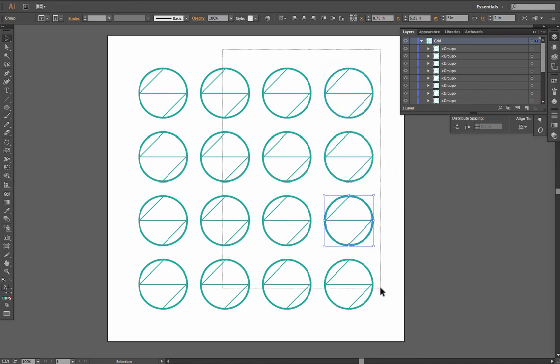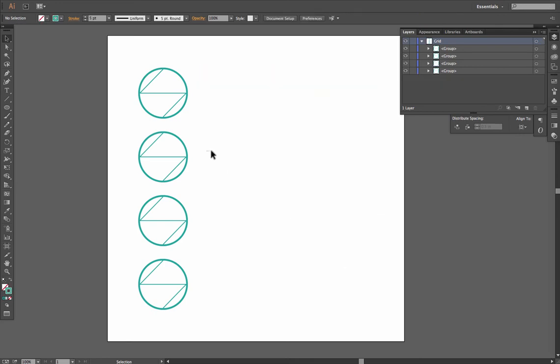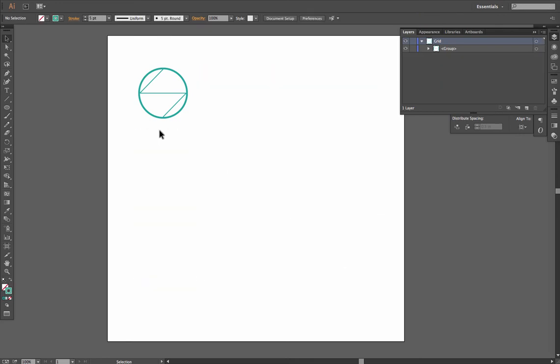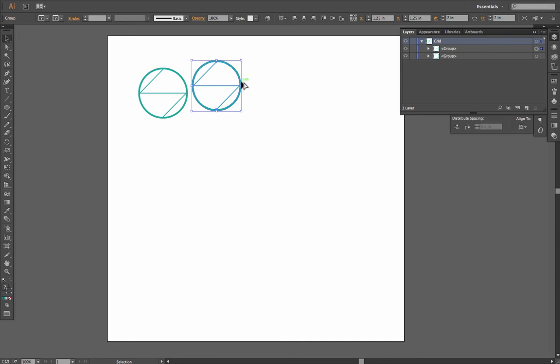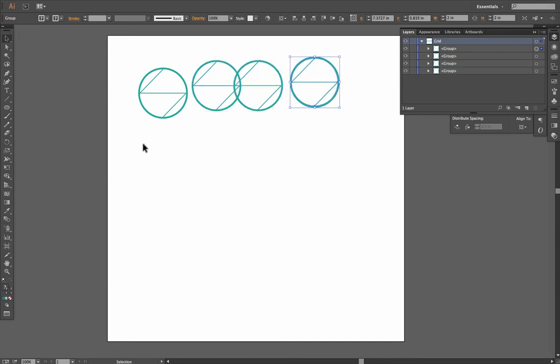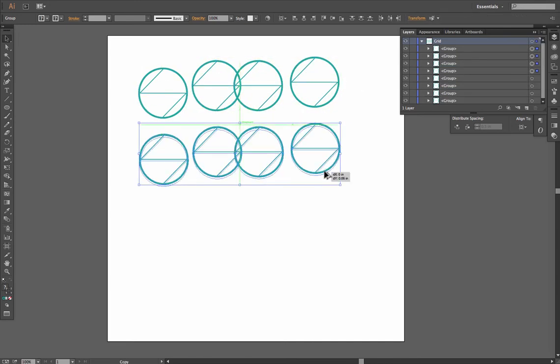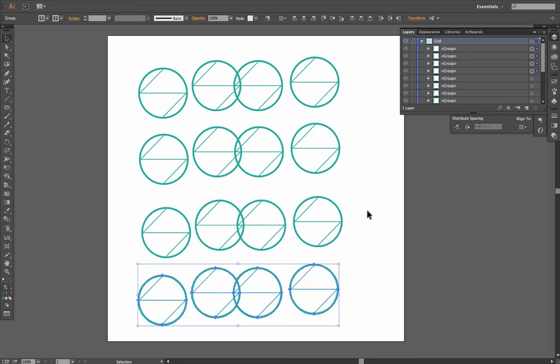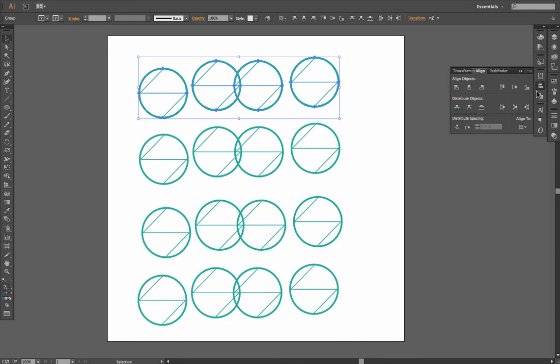Now we want to do this manually. Let me just delete everything and then create random copies. Let me just copy these four times. So what we can do now is we're going to use the align panel.